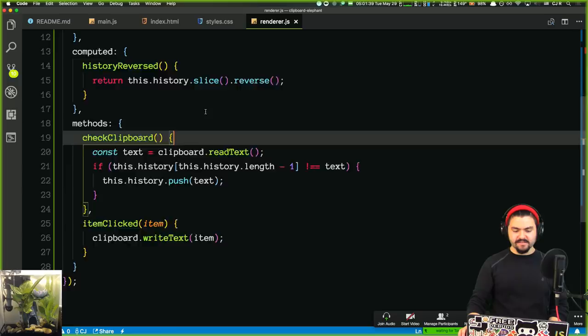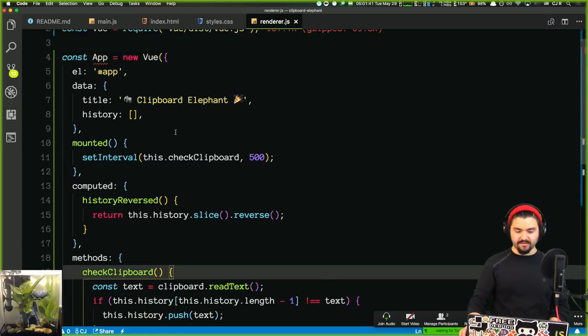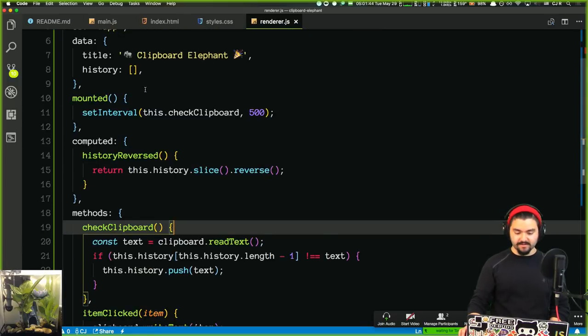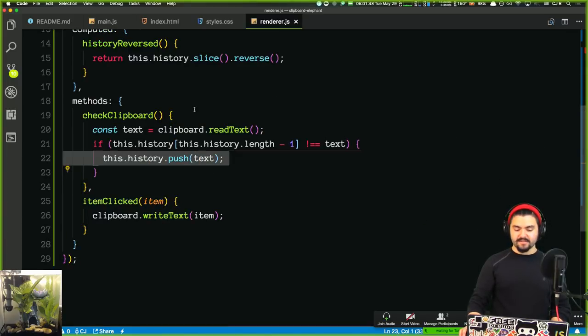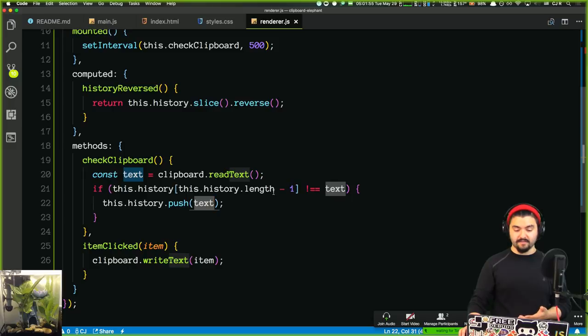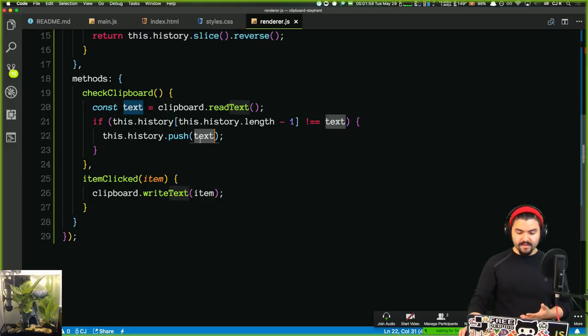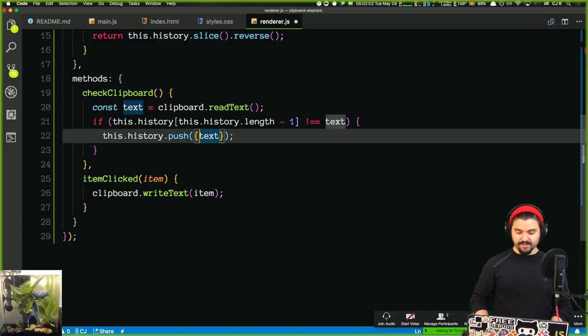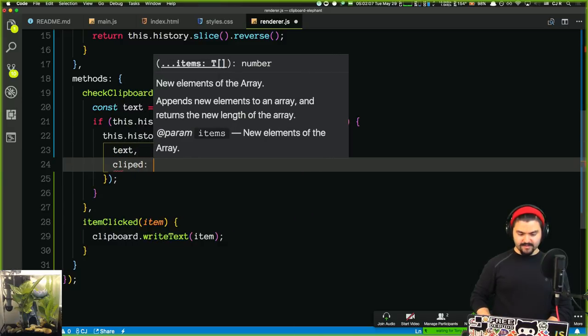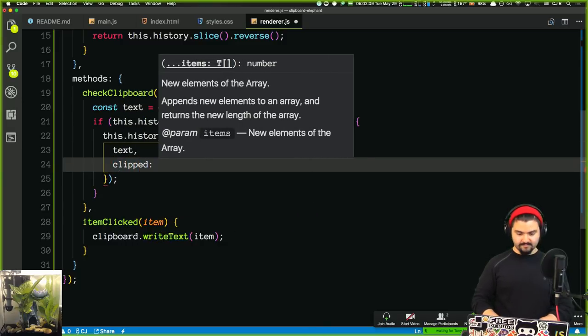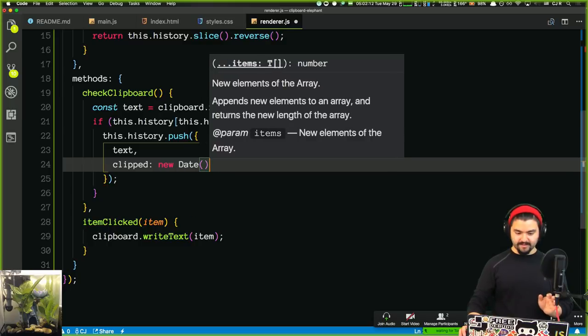Yeah. I think the other thing, like you did mention, we want to show the time when they clicked on it. So let's make it a little bit more complex. Instead of just pushing in the text, let's also push in the time whenever they copied that thing. So instead of pushing just the text, we'll push in an object. And we'll say clipped, like that, right now.